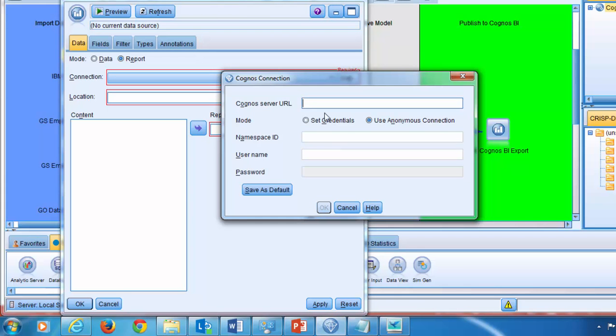Next, I'll enter the URL of the Cognos BI server from which I'm going to import data. This is the external dispatcher URI of the Cognos BI server. The Cognos connection can be set in one of two connection modes, set credentials or use anonymous connection. Because anonymous connection isn't set for my Cognos BI server, I'll have to set credentials for my connection.